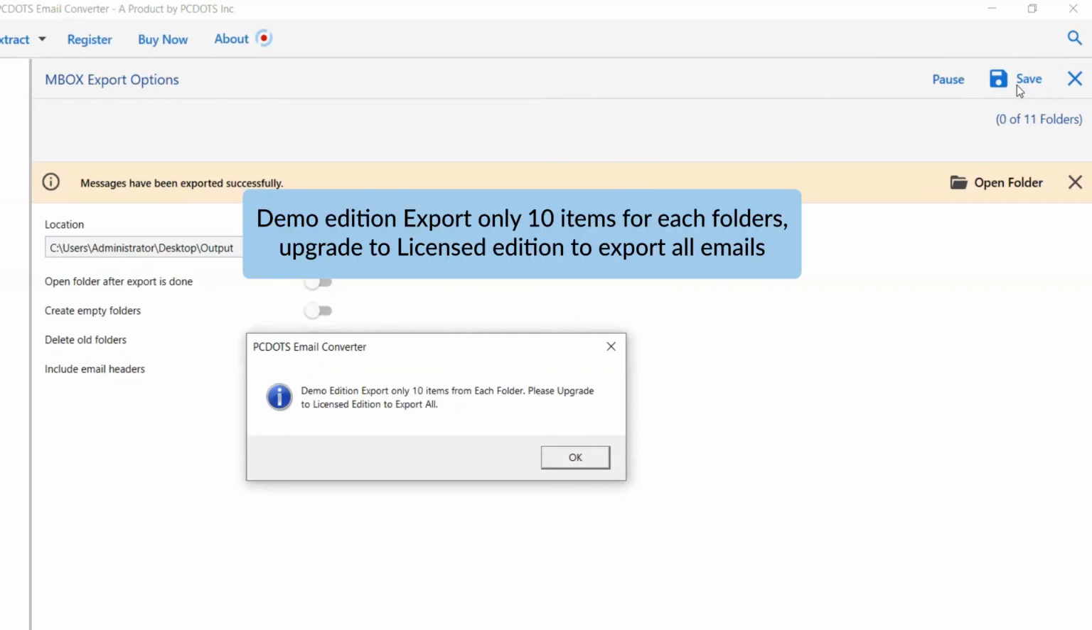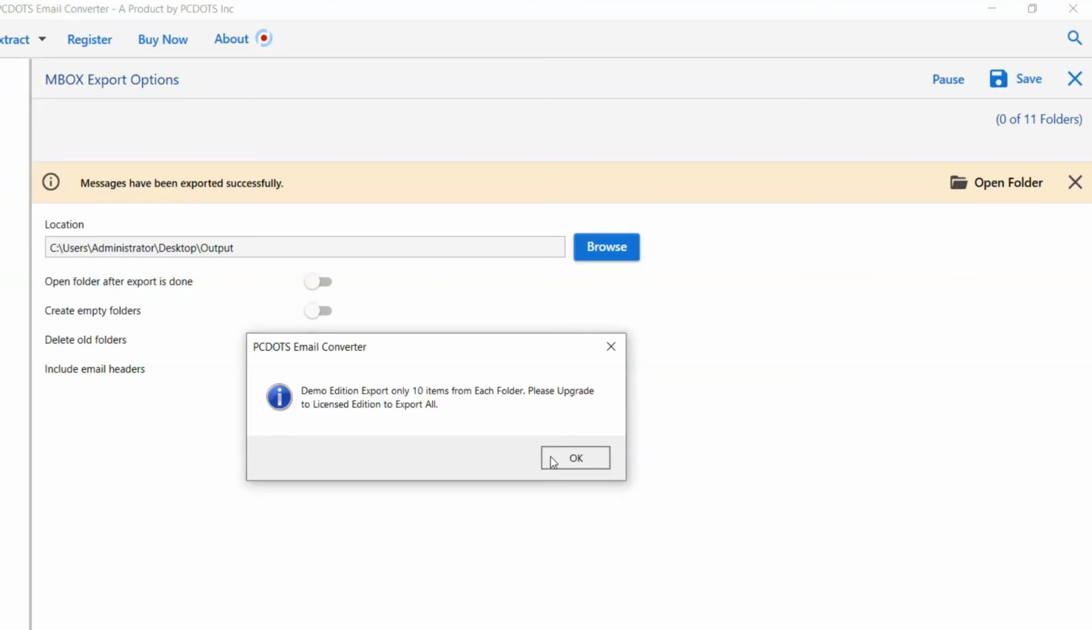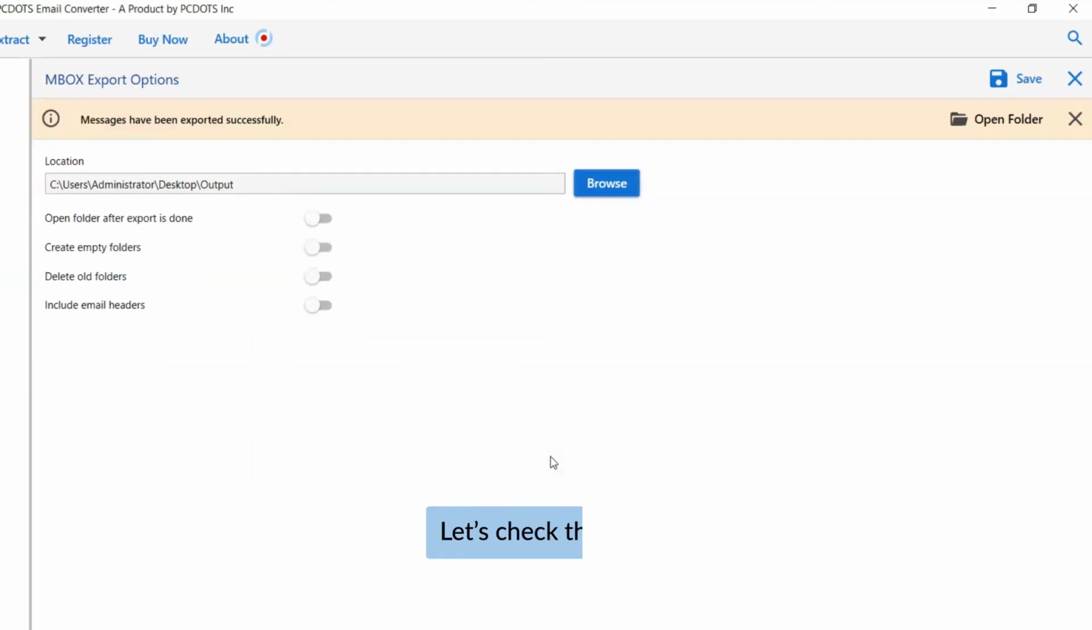Once the task gets completed, you get a successful message. Click on the OK button and go to Open Folder. Now, you will see the resultant folder. Click on it and see the emails in Mbox files.